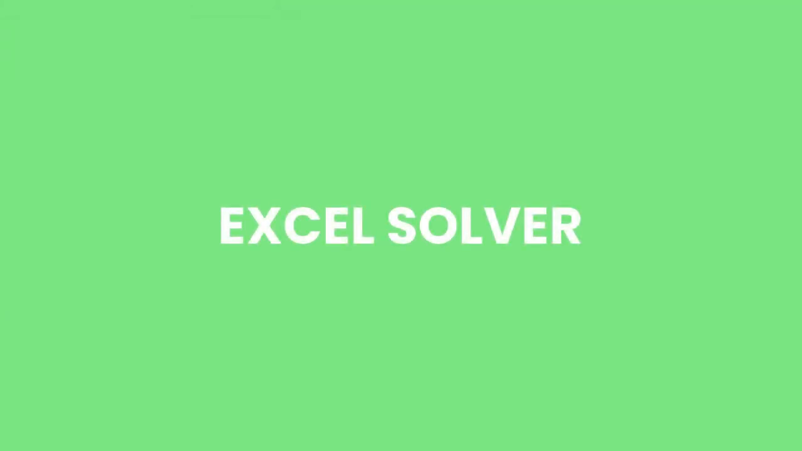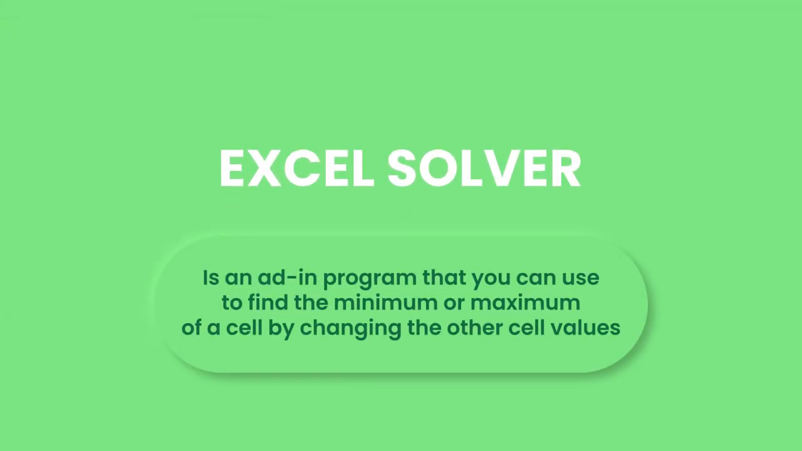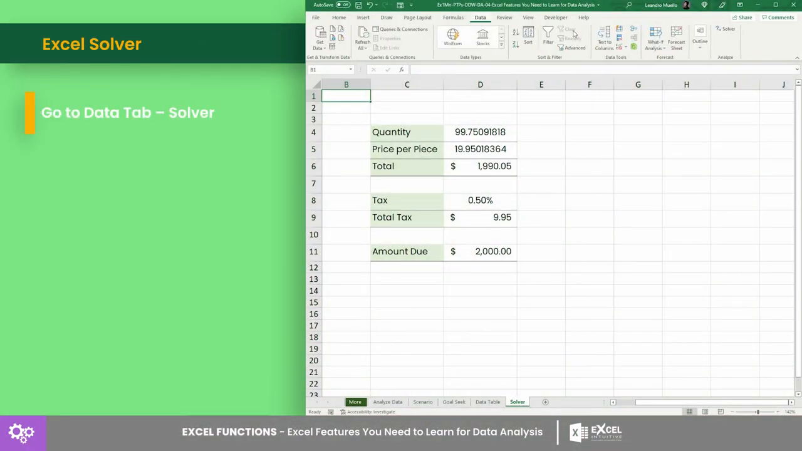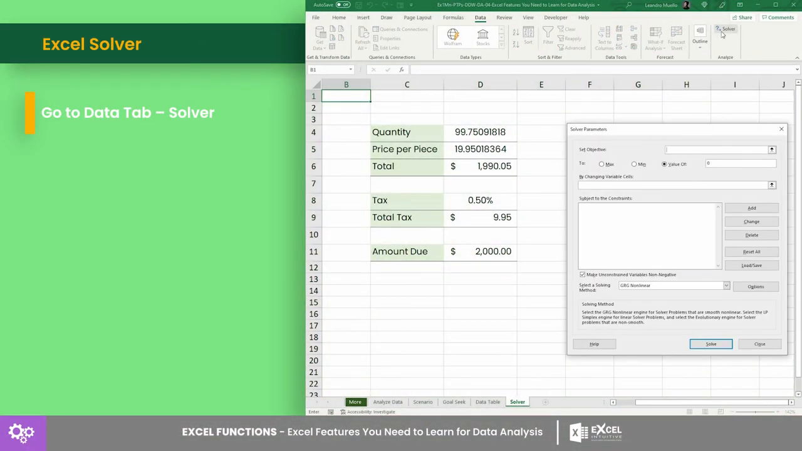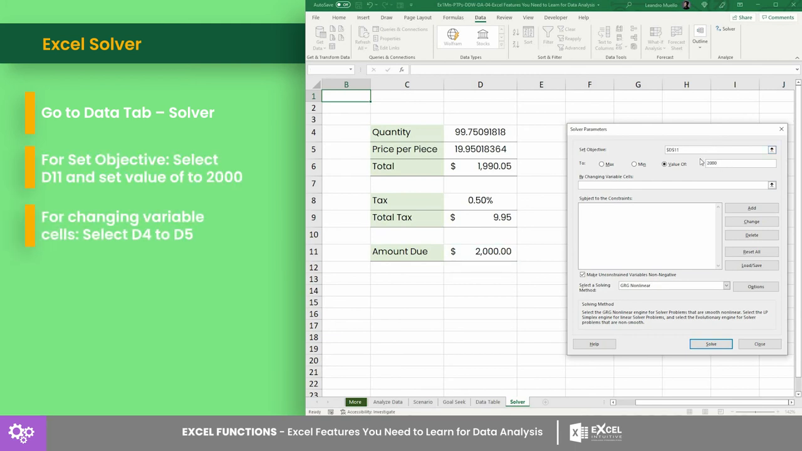Number 3, Excel Solver. Solver is an add-in program that you can use to find the minimum or maximum of a cell by changing the other cell values. In this example, we were able to determine the number of items that can be bought at a certain price if we set the amount due to a value.